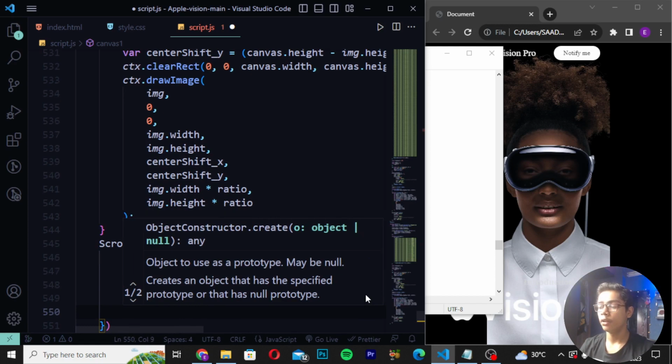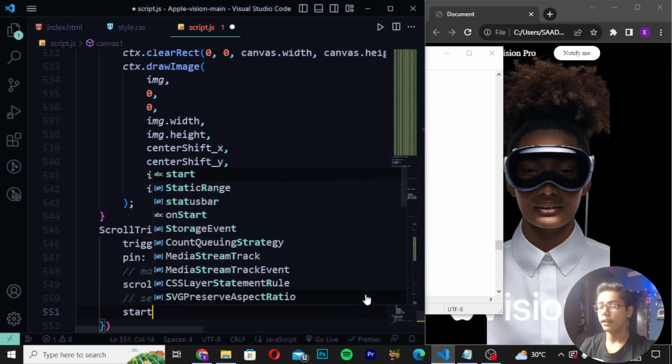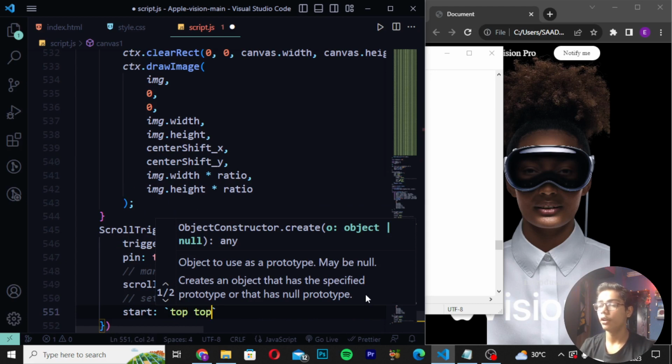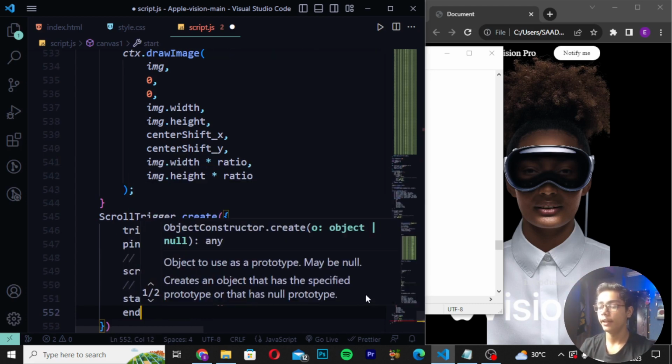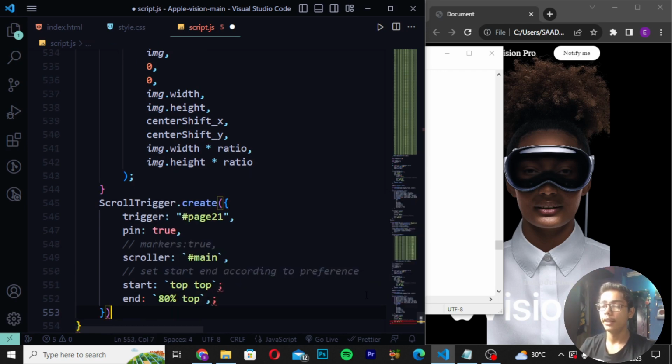Then you have to write comma, set start and end according to preference. So here I will be writing this. Then write start, and I will just write top like this. Close it and write here end. Write 80% like this, and I will be writing top. Then write comma and then close it.